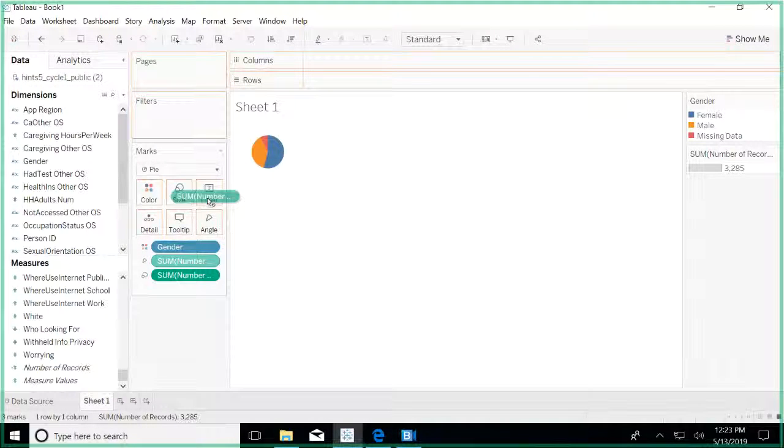What should happen is when you drag it to label, it should just show up as a label over here. Let me try this one more time. Well, that's never happened before. So yes, what should be happening when you drag something to label, it will just label it. Let's see if gender will work. I have no idea why this isn't working, but I'll explain what should be happening.